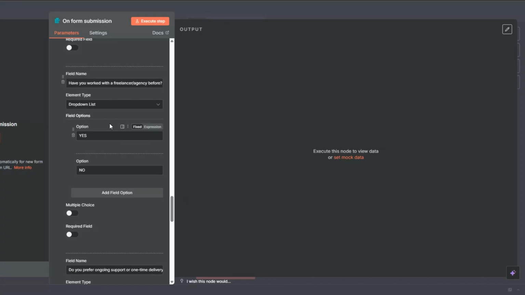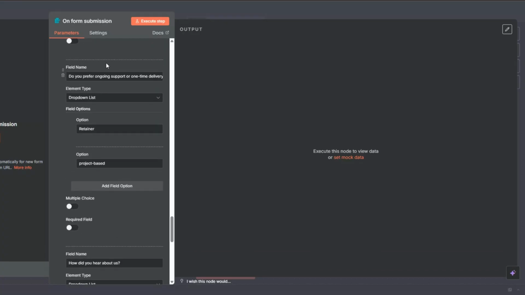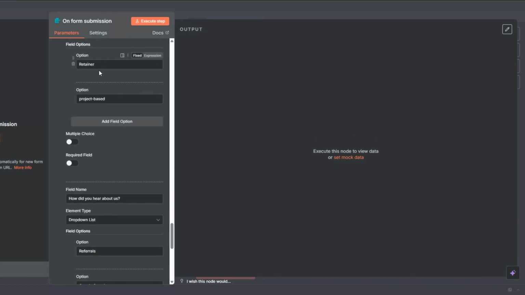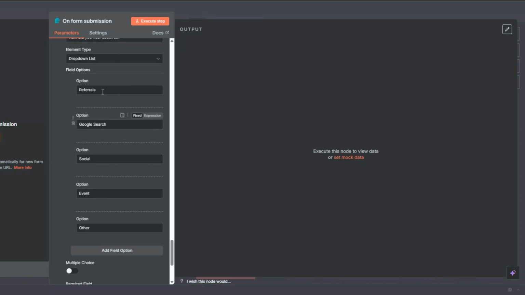The other field name that we're adding right here is along the lines of have you worked with a freelancer or agency before. For the element type, we're choosing a drop-down list and adding the yes or no options over here. The other field name is along the lines of do you prefer ongoing support or one-time delivery. The element type, we're choosing drop-down list and adding these options right here, the retainer or project-based options. The last field name is along the lines of how did you hear about us, and here the element type, we're choosing a drop-down list and adding these various options right here. Options are referrals, Google search, social, event, or other.